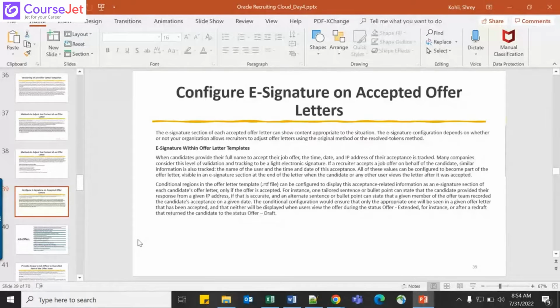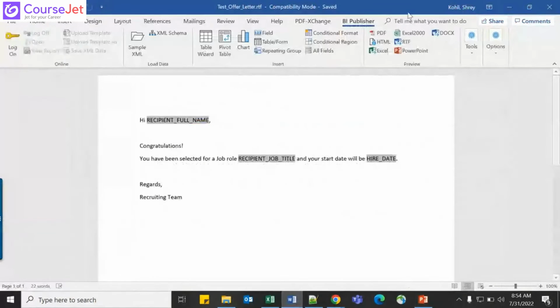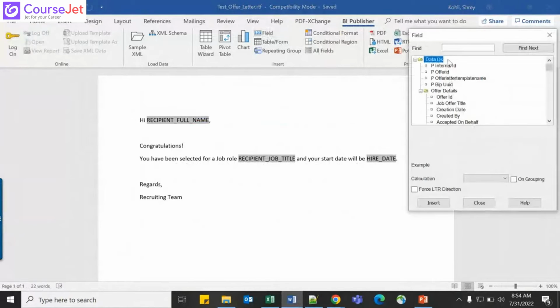Whoever accepted the offer letter, first name, last name and all this, with the proper IP address. All this information is stored in our database. So this is called an e-signature. This e-signature we can configure in the offer letter. There is a field called e-signature. I can show you on the field side.